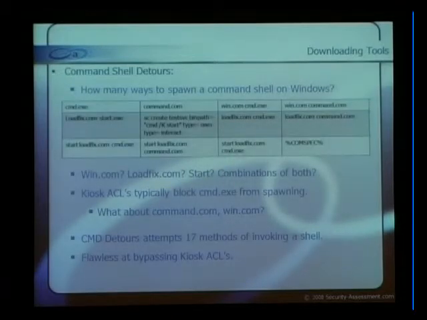So, command shell detours. When I started trying to pop a command shell, I realized that most kiosks are actually set up in a way that they don't allow you access to cmd.exe or maybe command.com. They've blocked access to this. So I thought to myself, how many ways are there to spawn a command shell on Windows? I was able to actually come up with 17 different methods. So you can use loadfix.com space start.exe, which will spawn a command shell. You can create a service, then call the service. You can create a timer, then have a service be installed after 1 minute and then execute. You can do start loadfix.com cmd.exe. You can just type %comspec%.